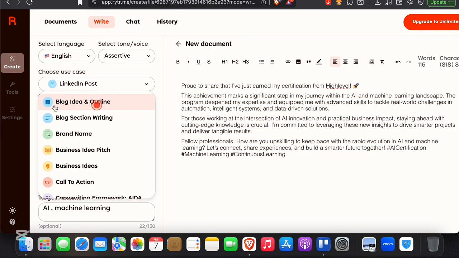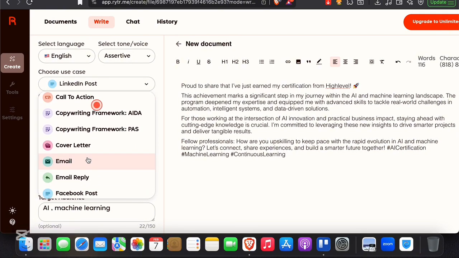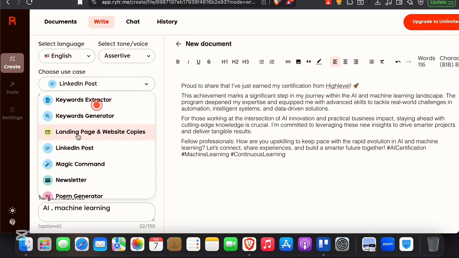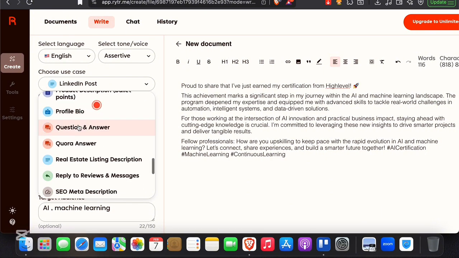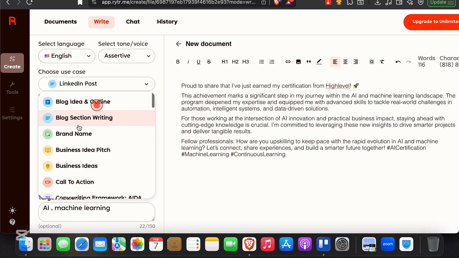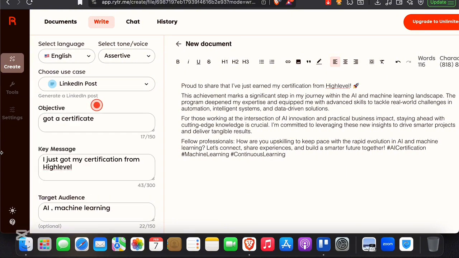You can use this also for blog idea, outline, blog section writing, brand name, business idea pitch, call to action, copywriting framework, AIDA, copywriting frameworks, PAS, cover letter, email, etc. Many more that we need to explore. But this is one example out of many. You can apply this to many things.